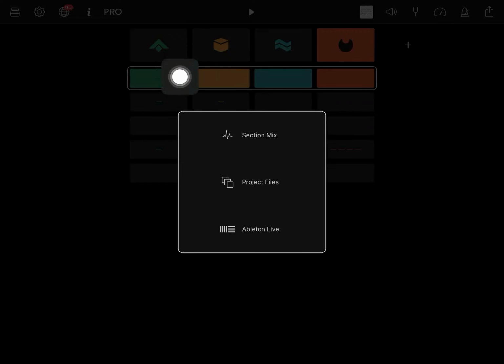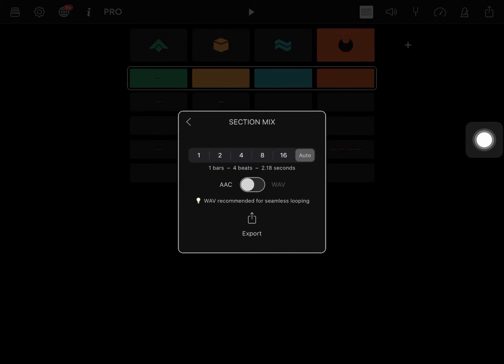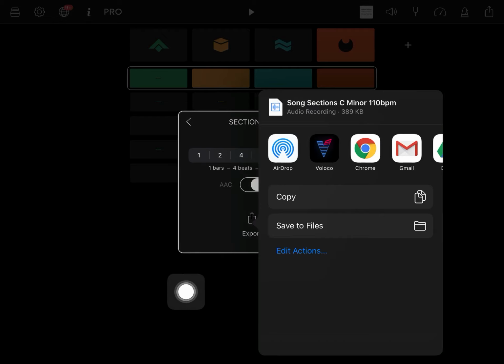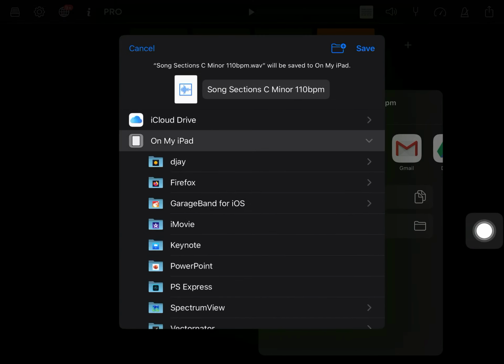So first section I have highlighted here. I hit export. I'm going to click section mix. It recommends WAV for seamless looping, and that's certainly something we want to have in a moment here. So I'm going to toggle this over to WAV, file type, and then I'm going to export. Easiest place to put it is on the files on your iPad. So I'm going to click save to files.